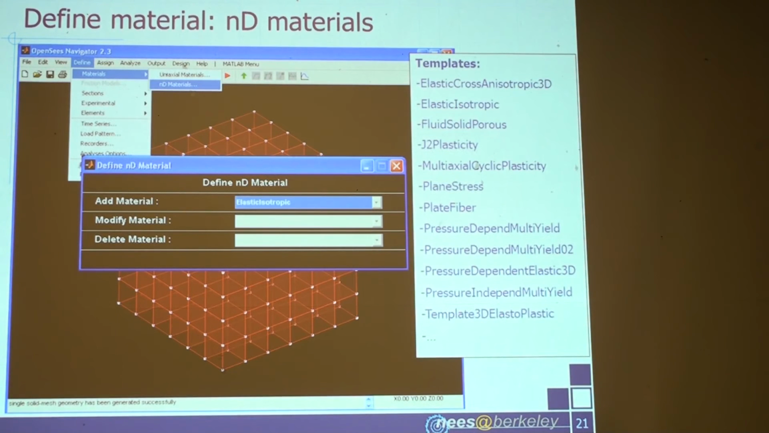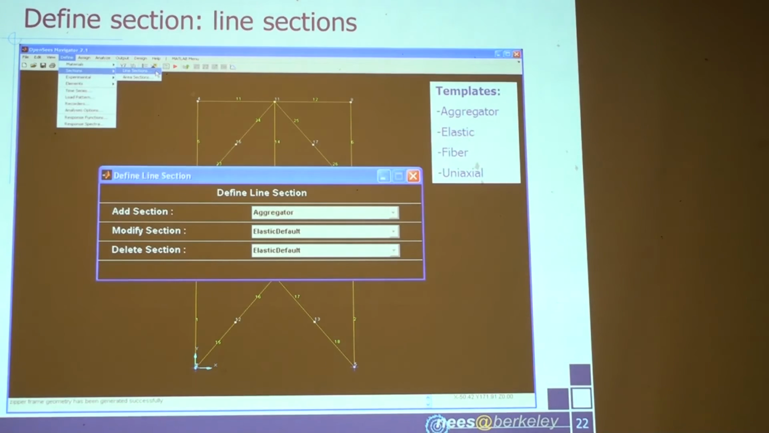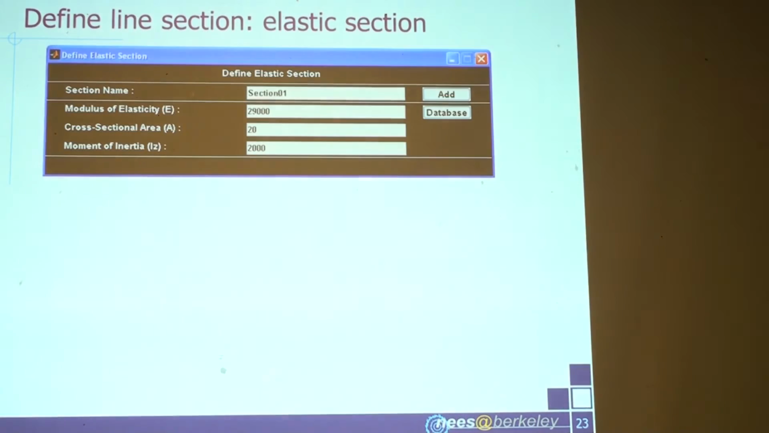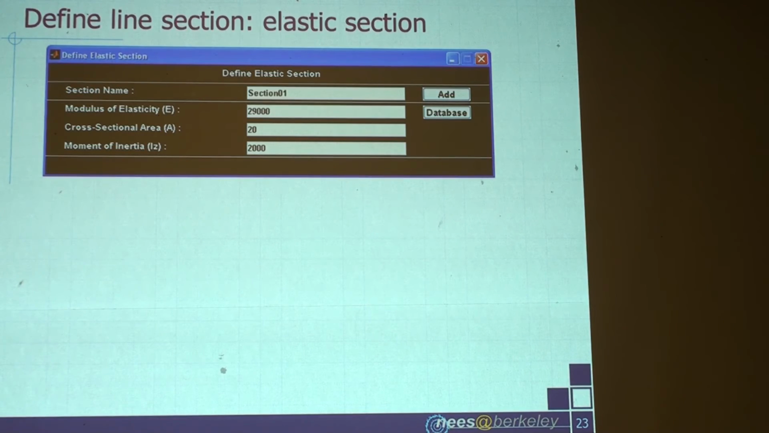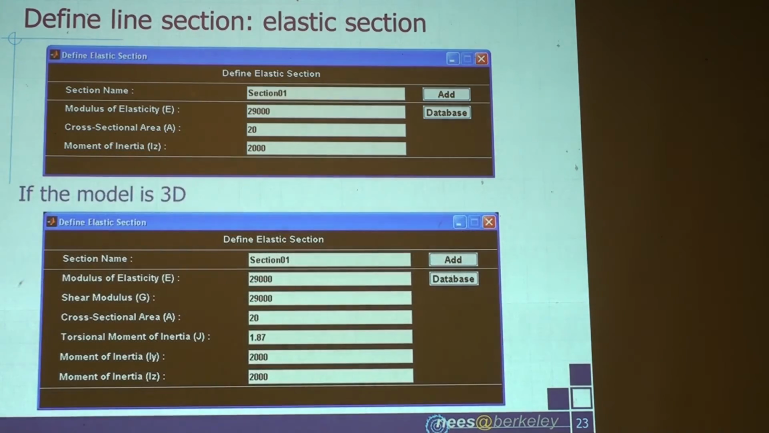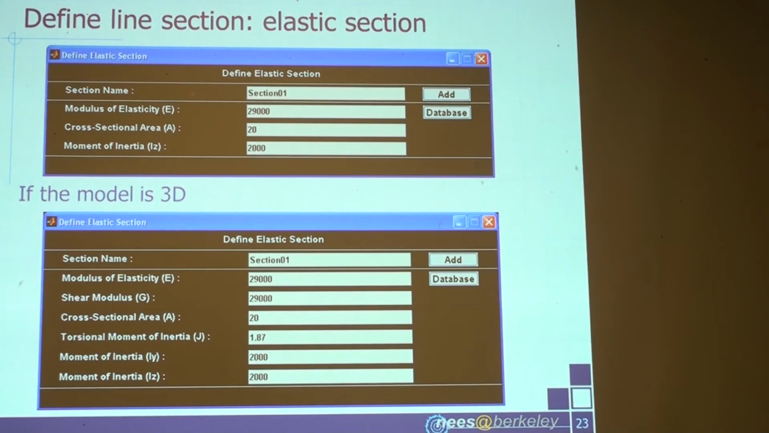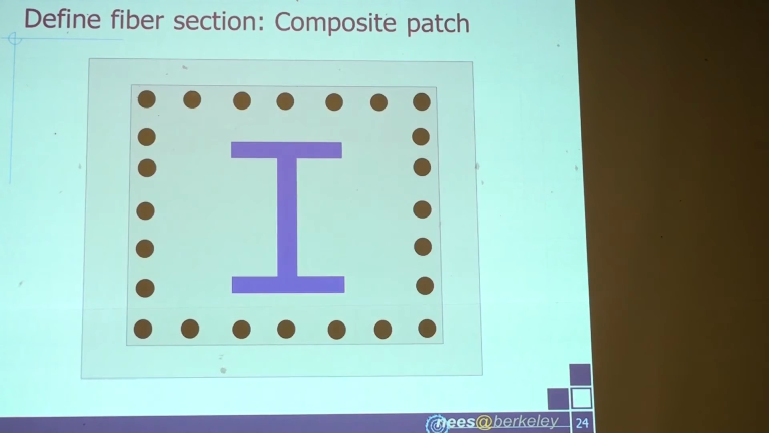Same thing for ND materials, so if you want to do solids and stuff like that, we have all the different templates available for ND materials. Then you go one step down, after you have all the materials defined, you go in and define your sections. So we have sections that you can do line sections, for example here, different templates, same story. For example, you want to do an elastic section, you go in, put the properties, give it a name, or if it's a 3D model, it will automatically change your mask depending on if you're in a 2D or 3D model. So in a 3D model, you'll have to put in the rest of the properties.